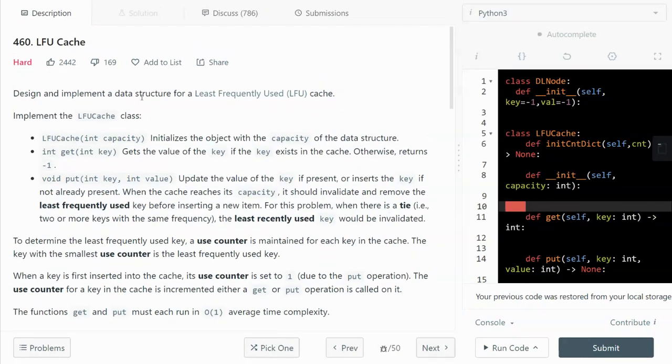So we need to design and implement a data structure for a least frequently used LFU cache. This question is related to another question, LRU, which is a least recently used cache. If you haven't seen that question and haven't tried it, I recommend you try that first because it's related to that question. So implement the LFU cache class.